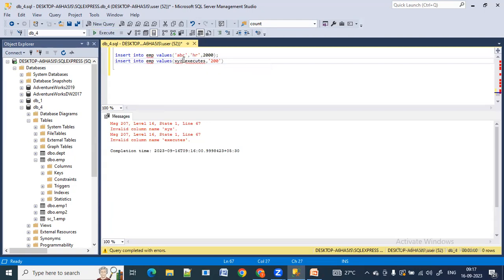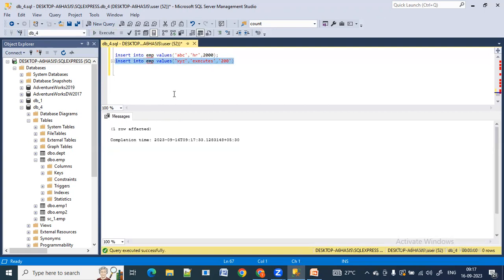Now I will keep this one in single quotes. Then it is thinking that these are the values. These are the values. Now I'll try to execute this one. See, one row affected means the data is inserted.